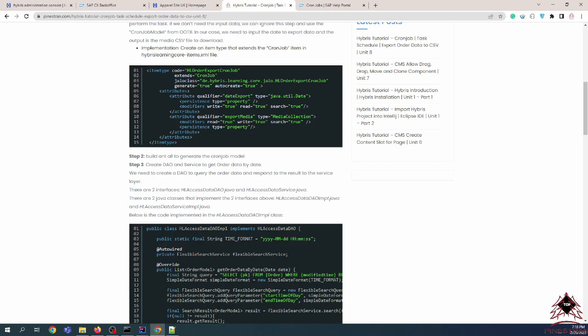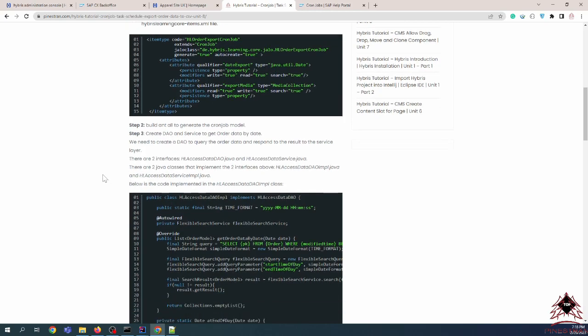Step 3, create a DAO and service to get the order data by date. We need to create a DAO to query all the data and return the result to the service layer. We will have two interfaces, one for the DAO and one for the service layer.